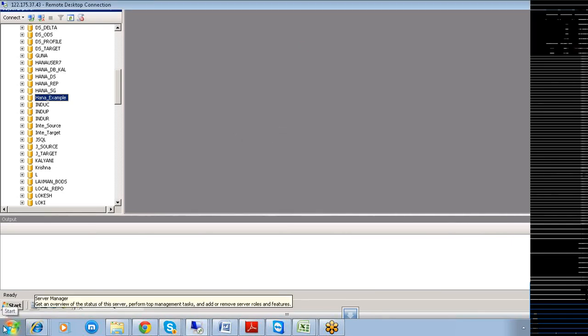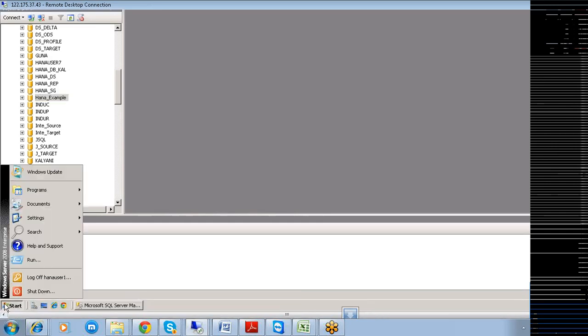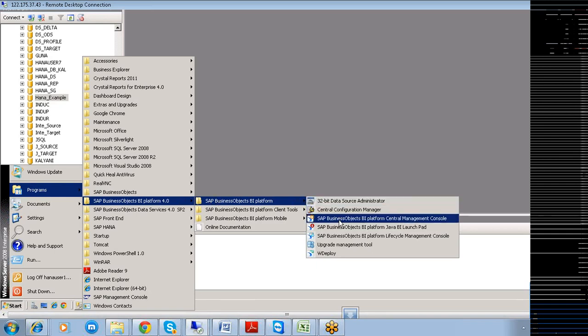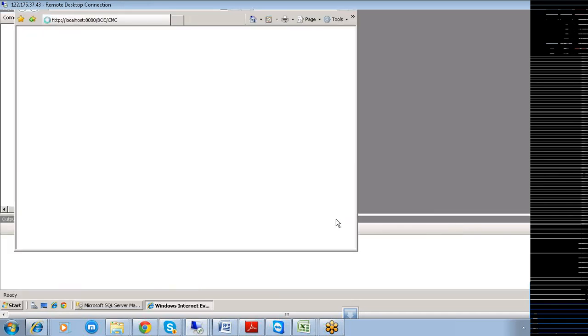Then the next step is that I'm going to open the business objects CMC. When I say business objects CMC, that is nothing but an administrative portal, the central management console, which is used to configure the data services repositories to your data services. So you please select this one here.